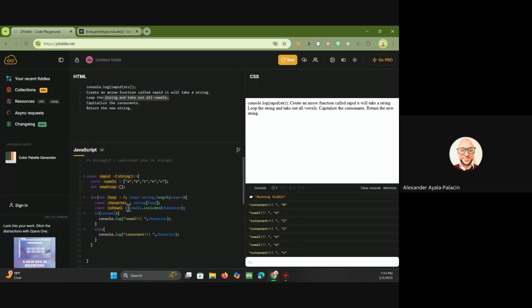I'll start with this just because I think it's more common in your exercises. We're going to do a string, but I just want to start with this. So I could say every time I have a vowel, we want to take it out. So I won't do anything. I would just console log it, because I'm going to return this new one.